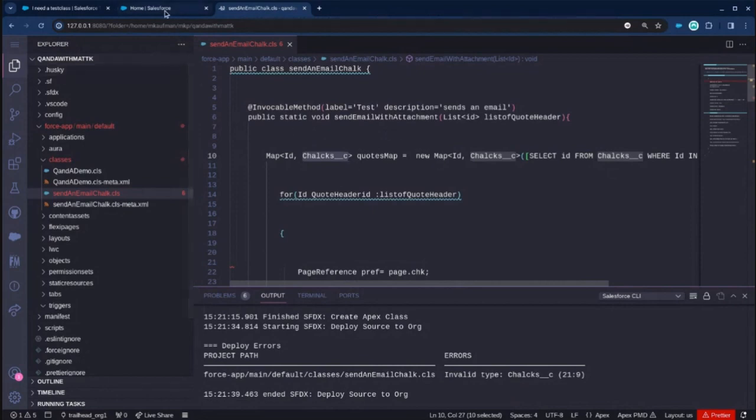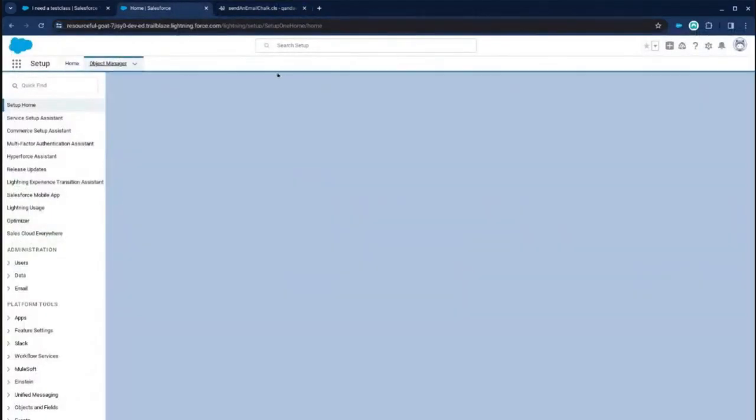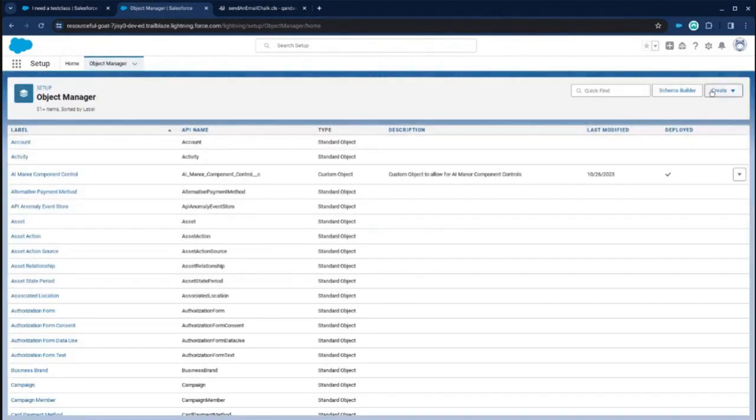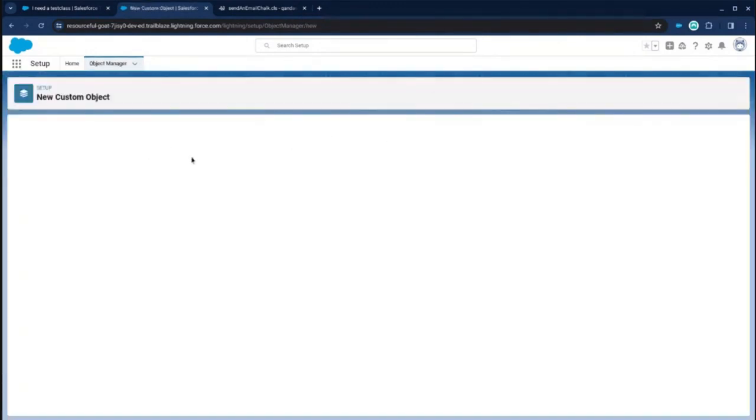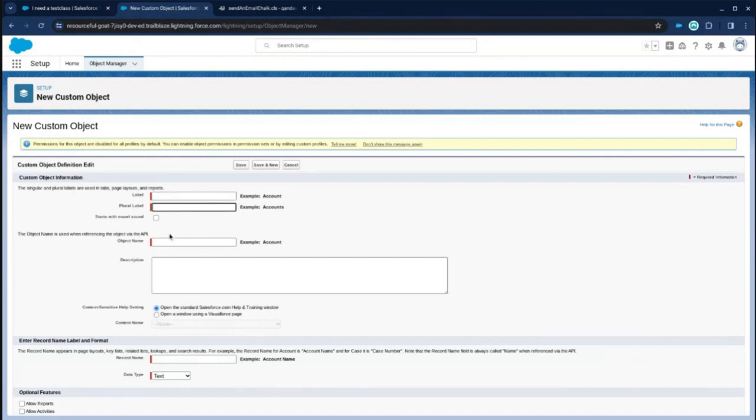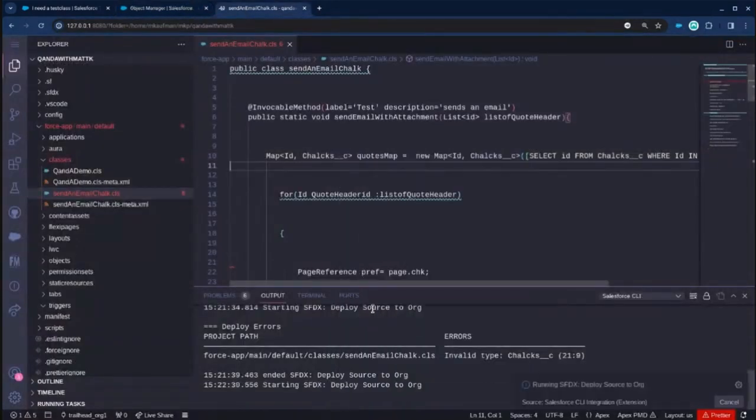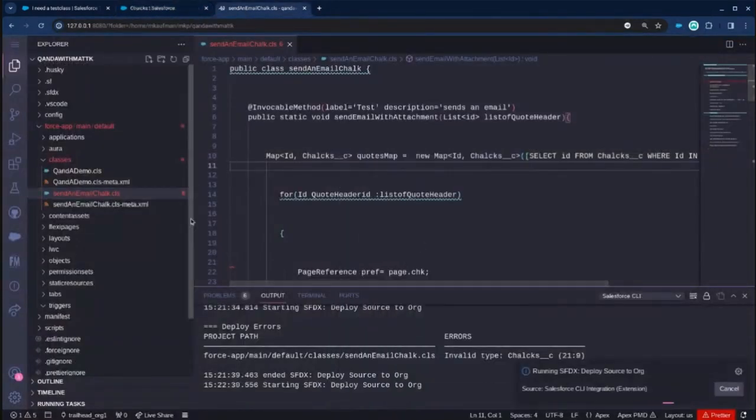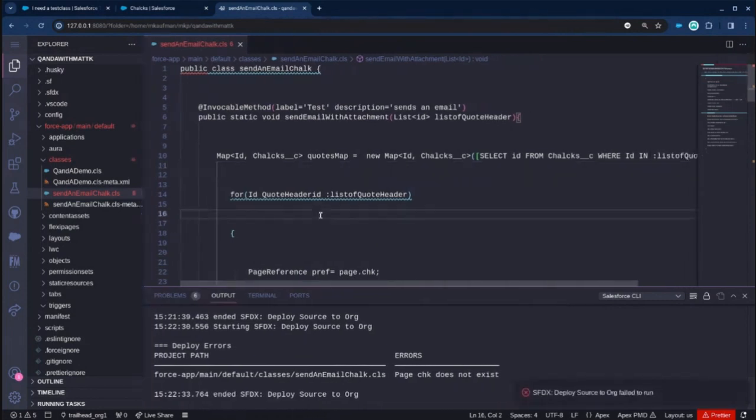So I'm going to jump to my org. I have it open already, and I'll create a new object. We'll just create that custom object, and we'll call it a chalk. Let's go ahead and do that. The object name in the code had the S in there. I didn't make that up. Let's just leave it like that. So now we'll come back to VS Code, and I'll right click and deploy and see if it compiles now. Now that I have the object, it should compile unless there's something else that is missing.